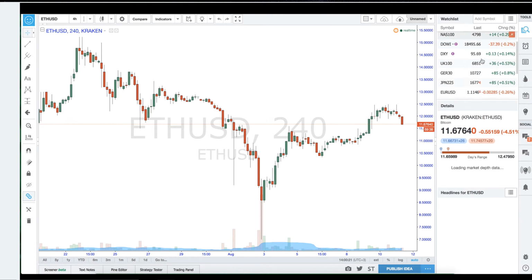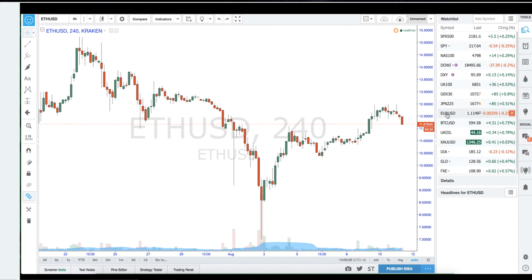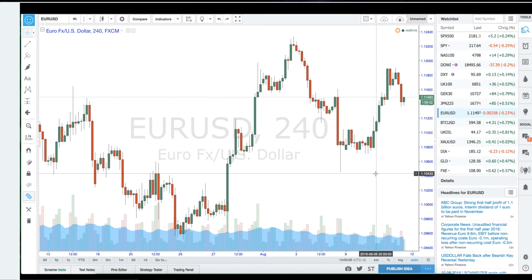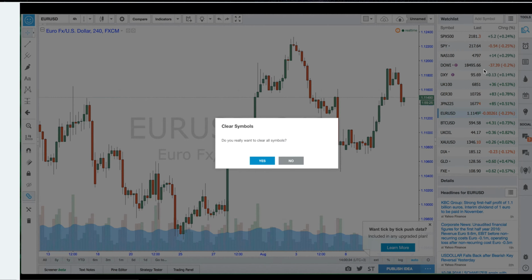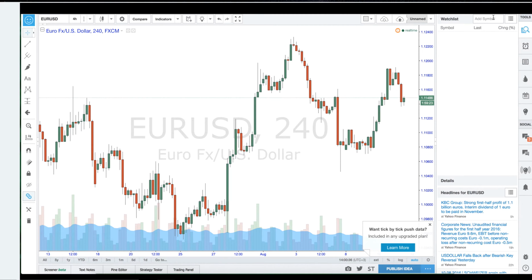Right. So this is the watch list that TradingView has set up for you already. I'm going to put on EURUSD there. What I do probably recommend is just going to this tab here and going to clear symbols. And we're going to clear the symbols. So we have EURUSD. So the currency pairs that I look at are EURUSD.